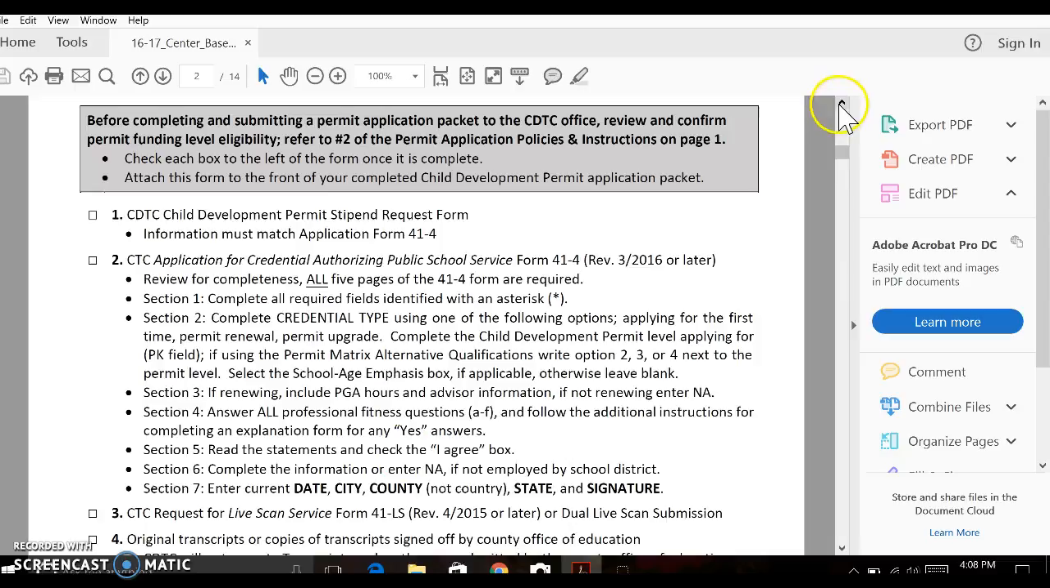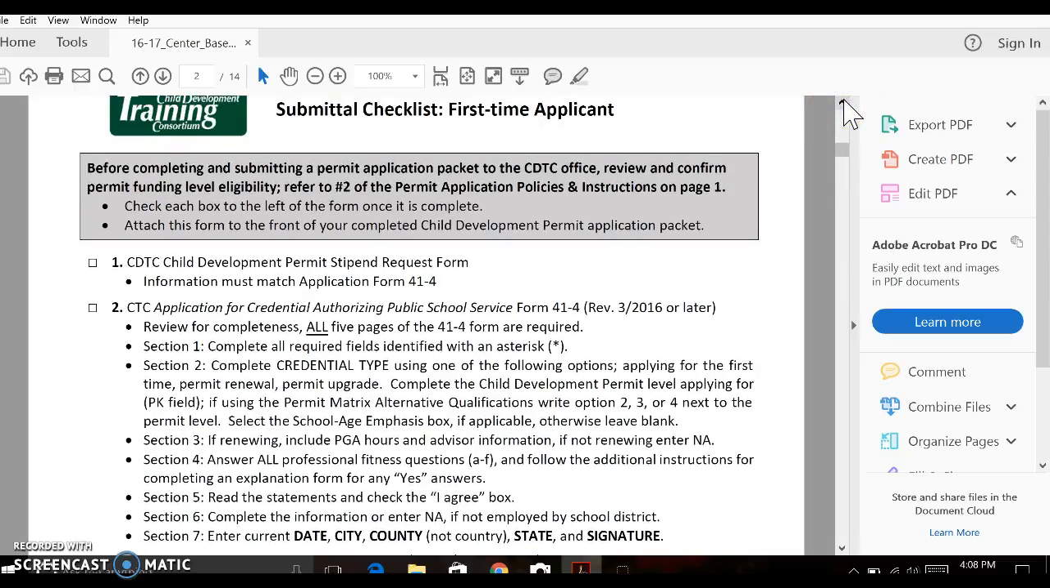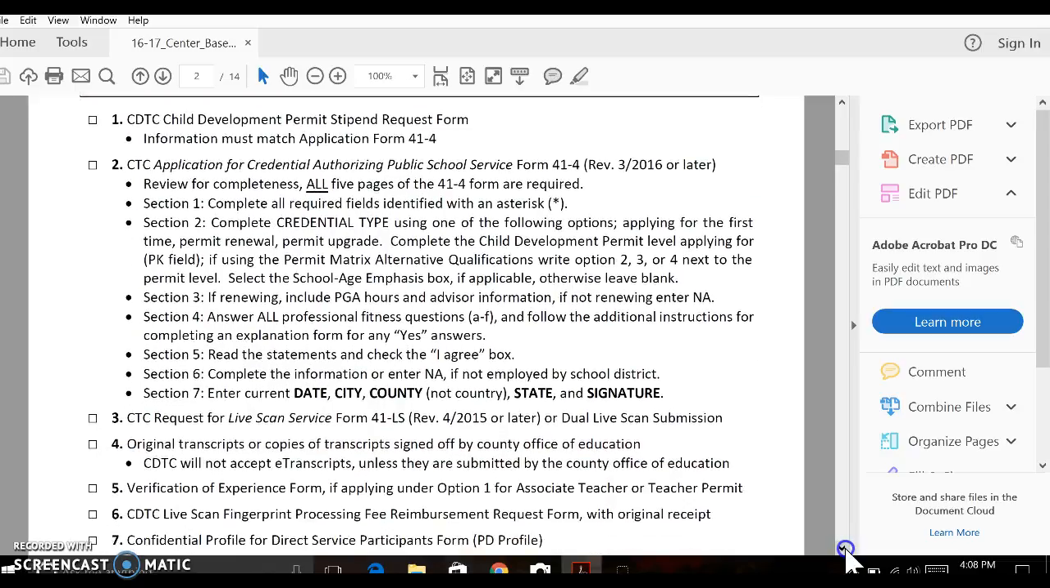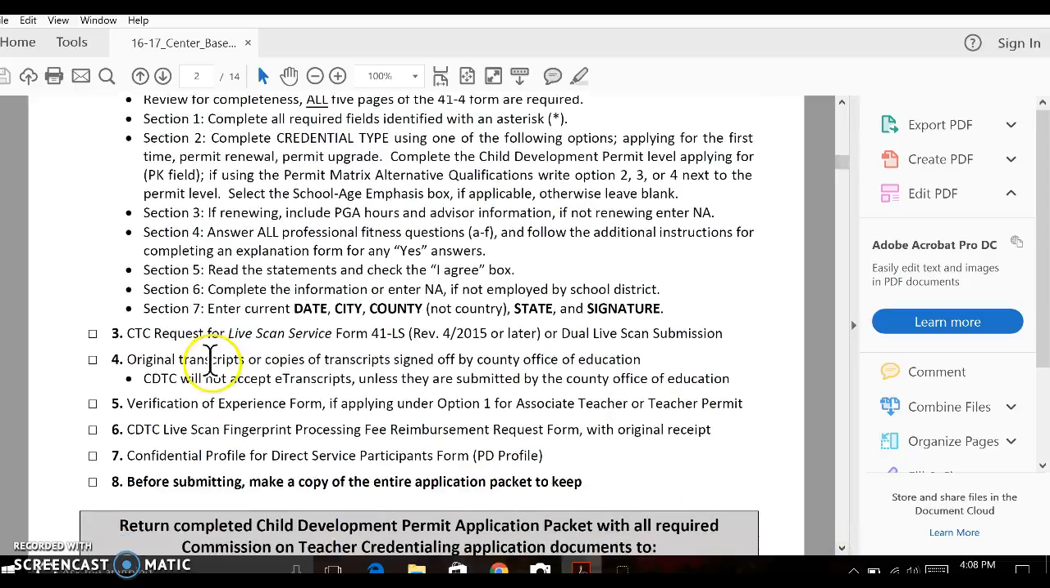The next page is the checklist to make sure that you have all the correct forms and the supplemental documentation. All the applications are here in this packet. You will need to get another live scan. Even if you've been fingerprinted before, you need to do it again through the Commission on Teacher Credentialing.